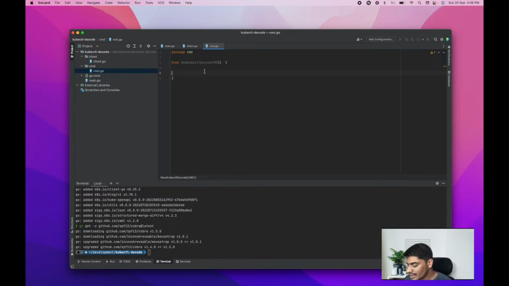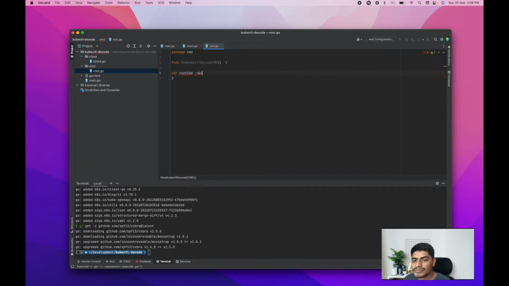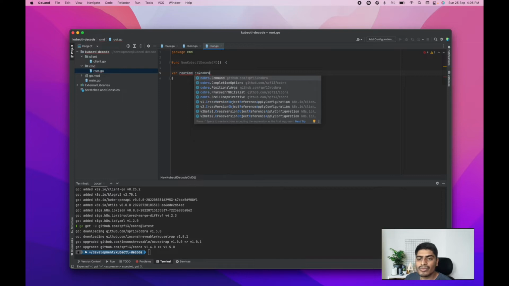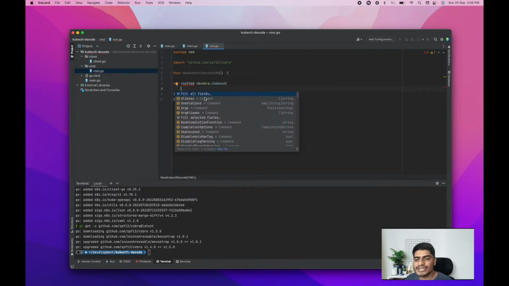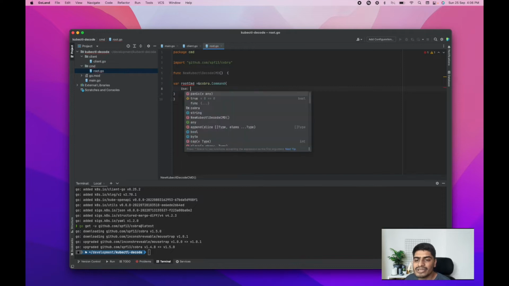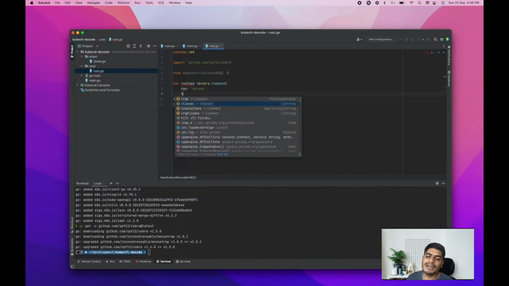So I can create a variable here. I can just call it root CMD, and what I can do, I can just say cobra command, and basically here I can pass those parameters that we wish to set. So we have one parameter called use, and basically this is the name of the command that you want to give, right? So we want to have the command something like kubectl decode, so I can just simply give the name here as decode, and then I can set aliases here as well, like alternatives to this.